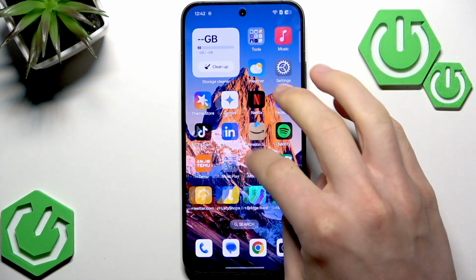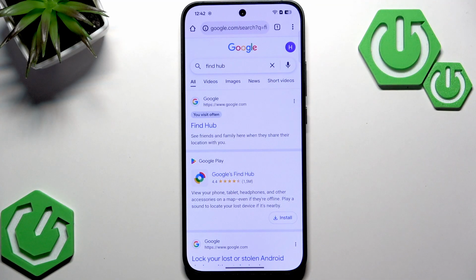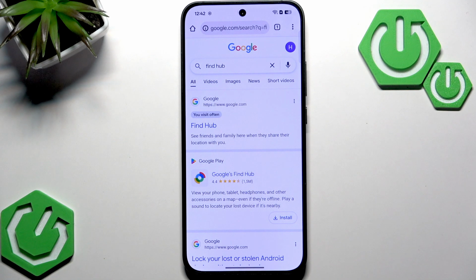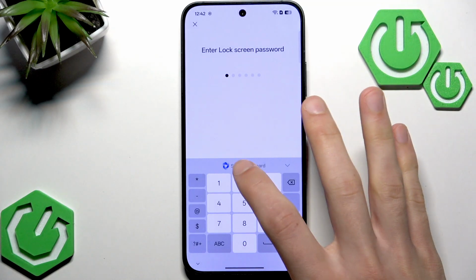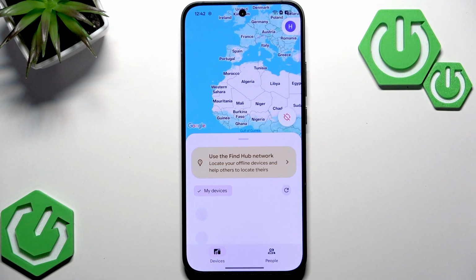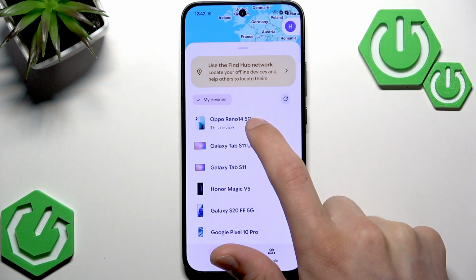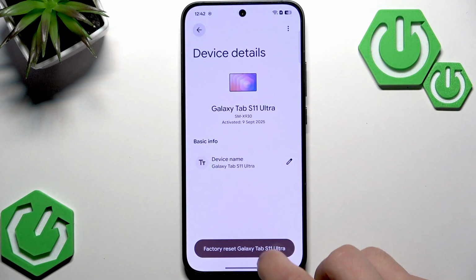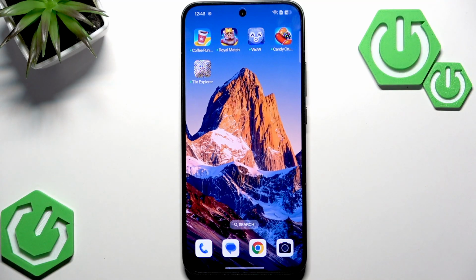So if you want to perform a factory reset remotely, you can use any other device that you have. Just find this website using your device's search engine and web browser, and sign into your Google account that is linked to this smartphone. Find this smartphone on the list of devices, select it, then select settings, then select factory reset, and once your device is fully reset, you'll be able to set it up as a new device.